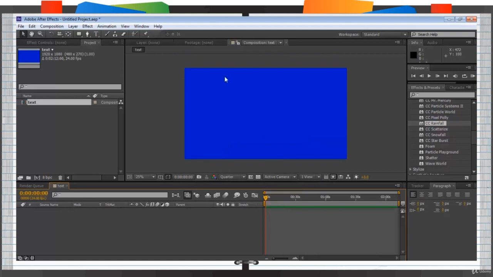And now a blue composition appears on the composition panel, named text. And you can also see the text composition on the project panel as well, and your timeline is active. At present the composition is empty. There is nothing to play. You can't see any preview.